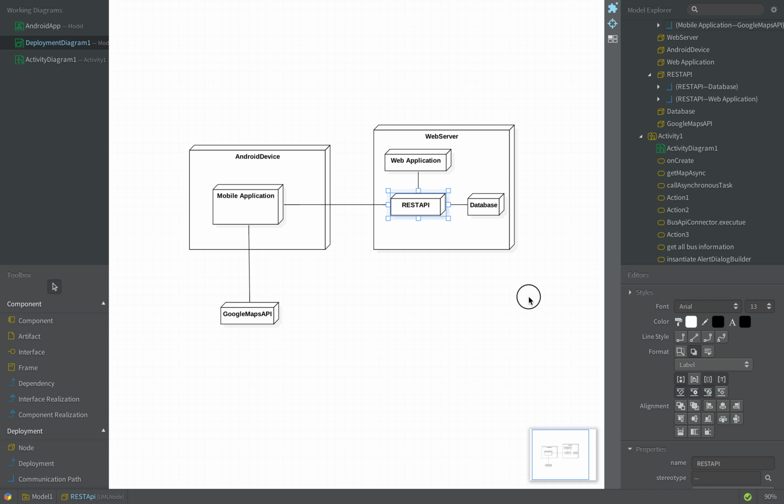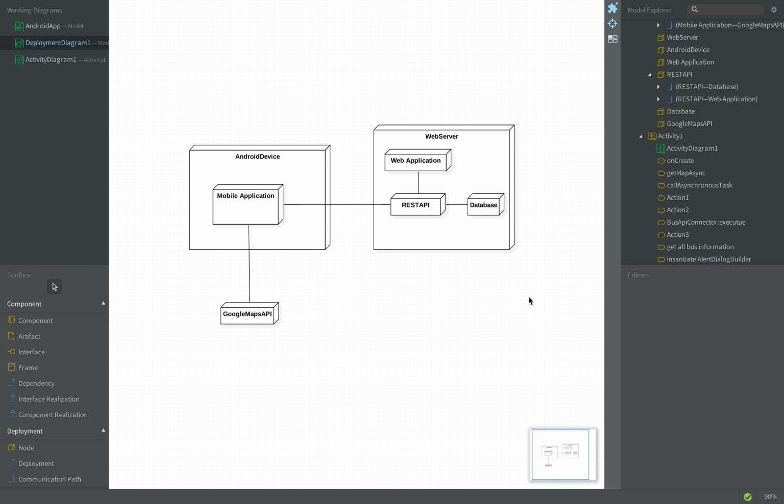So as you can see, we have a deployment diagram showing the pertinent large components to this part of the application. So we have our mobile application on an Android device. It's going to communicate with the REST API, which also communicates with the database in order to get the information and send it back to the application. It's looking for the location of the bus, all of the buses.